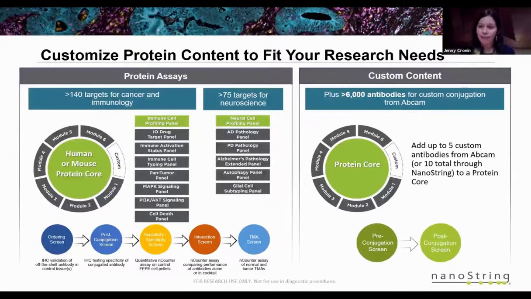Our custom content goes through a different set of validation. It doesn't get fully validated as I've just laid out, but if ordered through Abcam, it does go through a pre and post conjugation screen so that you can be assured that it will work in IHC.